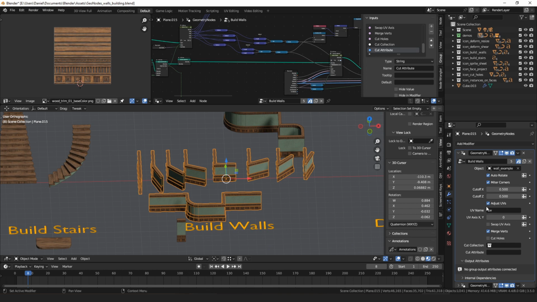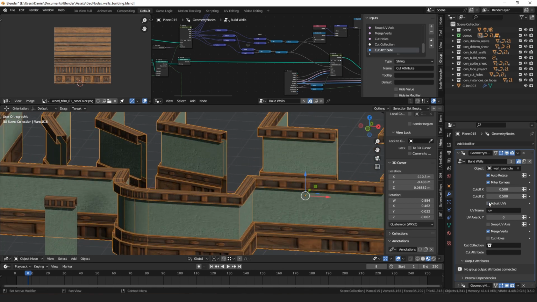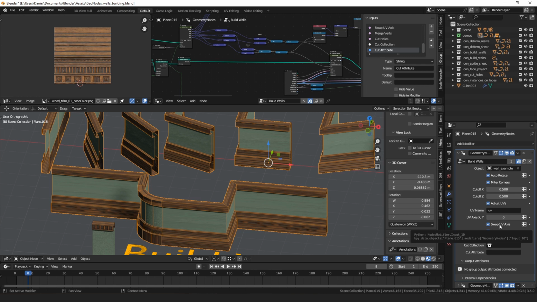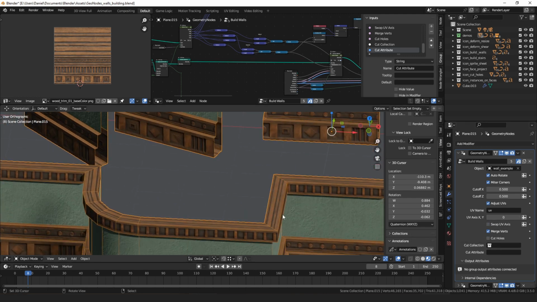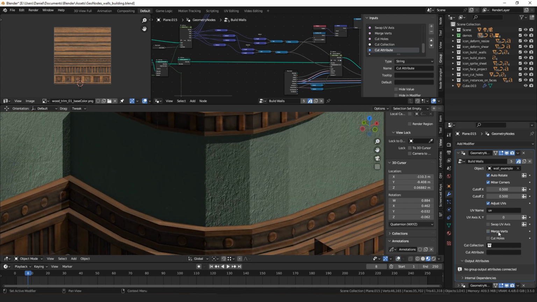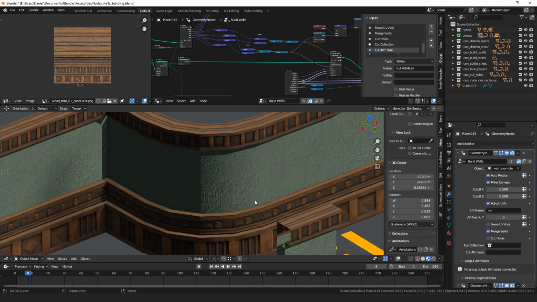Then there's the option to adjust UVs, which I think you probably almost always want on. If you do that, you need to know the UV name. And then I actually think this UV axis doesn't do anything because it always uses both, but you can swap. If you want the Y to go horizontal and the X to go vertical, you can check swap UV axis. Then there's an option if you want to merge or not. If you turn merge off, you get sort of flat shading because all the edges are split. If you merge, then smooth shading can work.